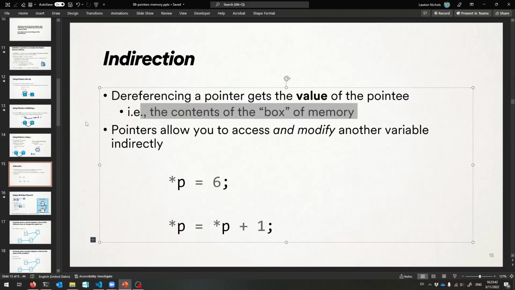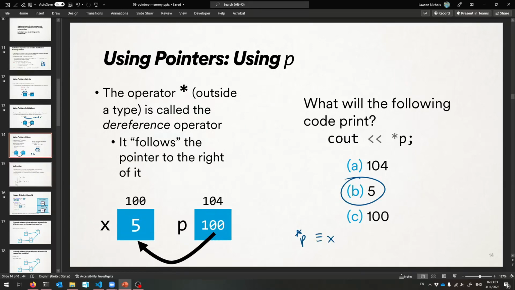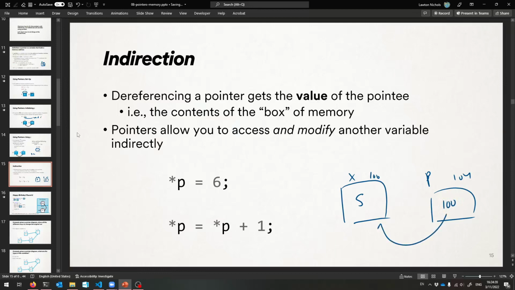That's quite nice. And because you have this ability, you can use these pointers. If you have a pointer pointing to something, they let you both access a value pointed to, or modify it. It allows you to access and modify another variable indirectly. So here, if I have this state of memory, as we did before, X and P, and let's say their addresses were 100 and 104, P was pointing to X, X held 5, and P was pointing to X because it held the address of it, so 100, and so we draw it like this.